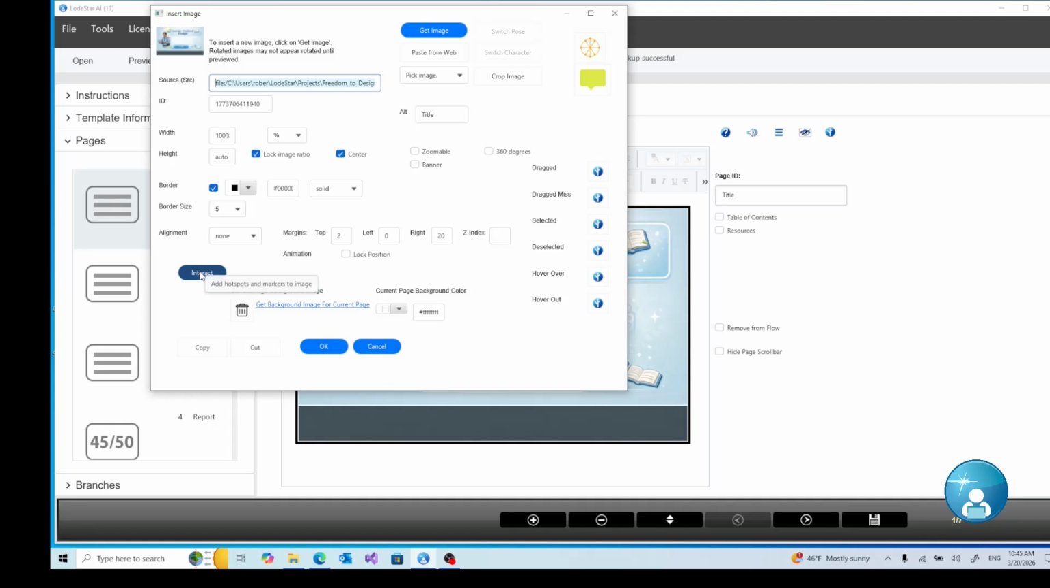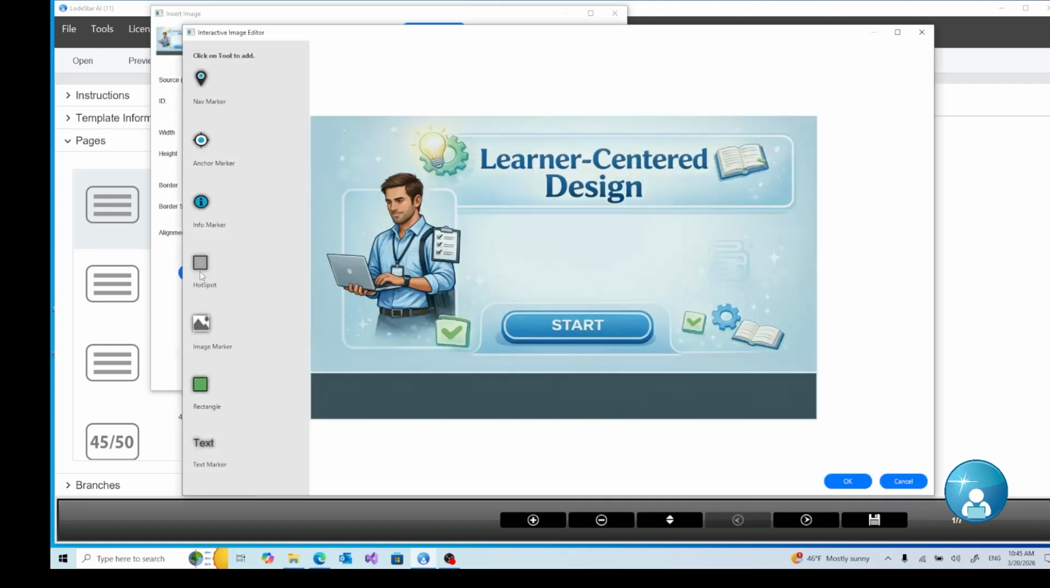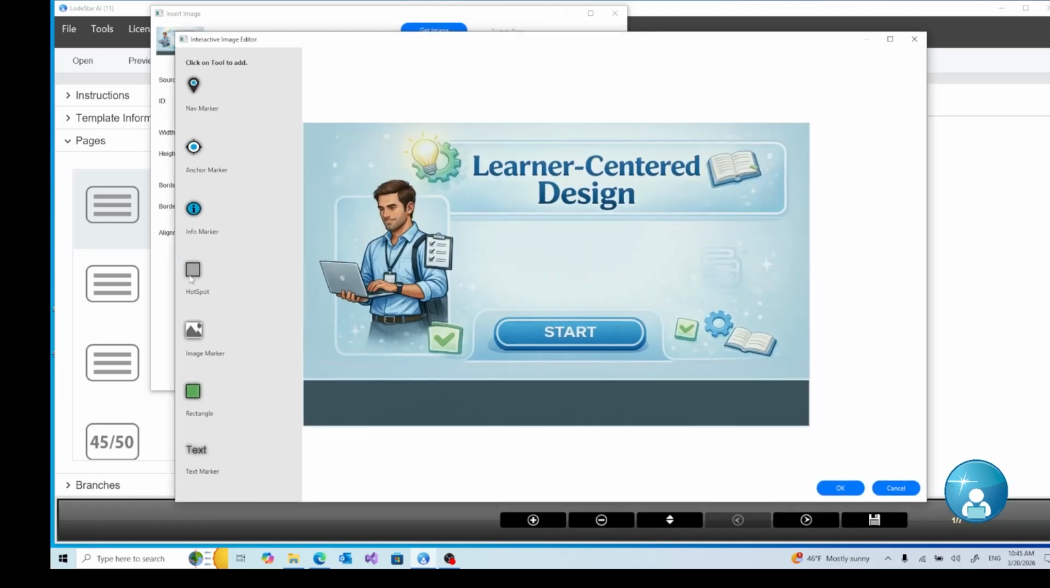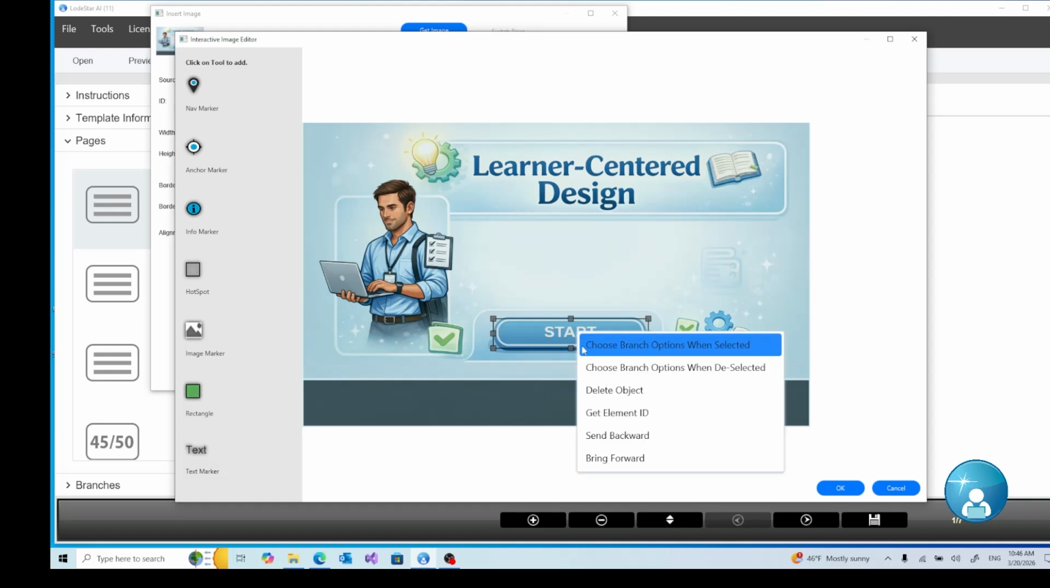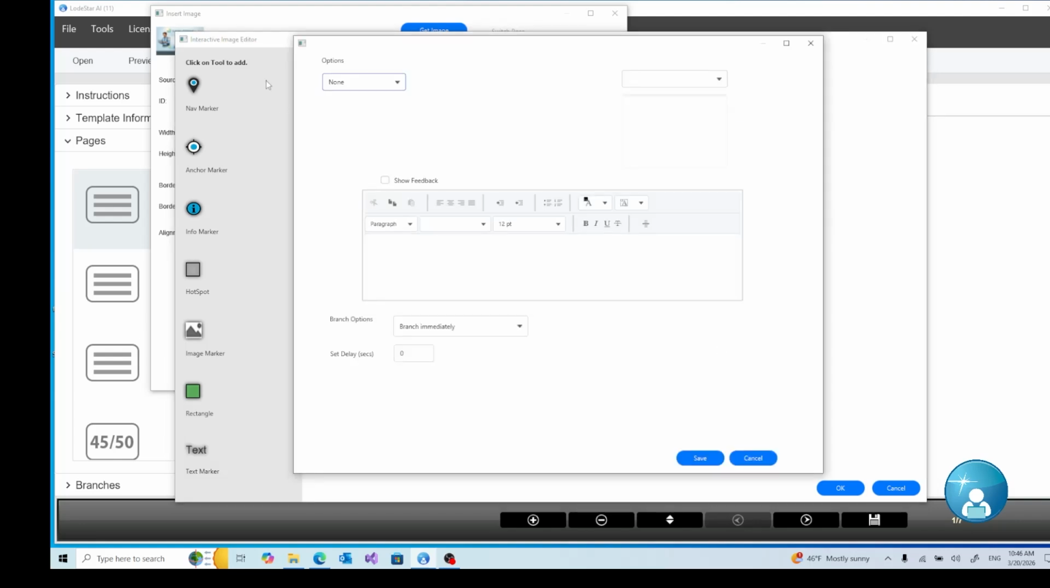So what I'm going to do is superimpose a hotspot on the JPEG. I chose interact, and then I'll choose hotspot, which immediately puts a hotspot onto the screen. I'll just drag that over. And now I would treat this like I would an SVG element. I'll right click, choose branch options, when selected. So when this hotspot is selected.